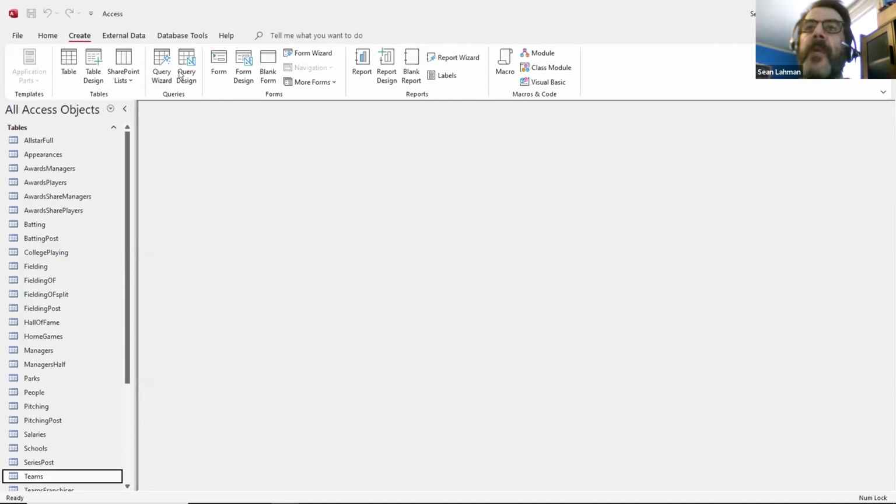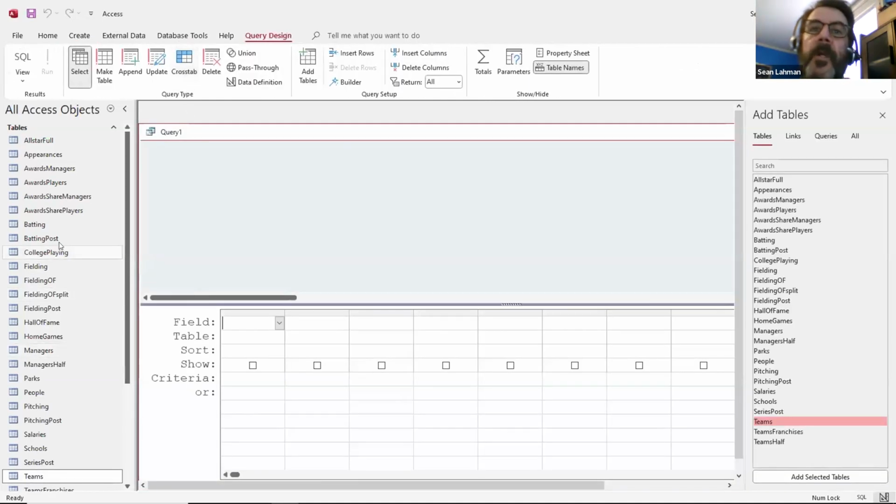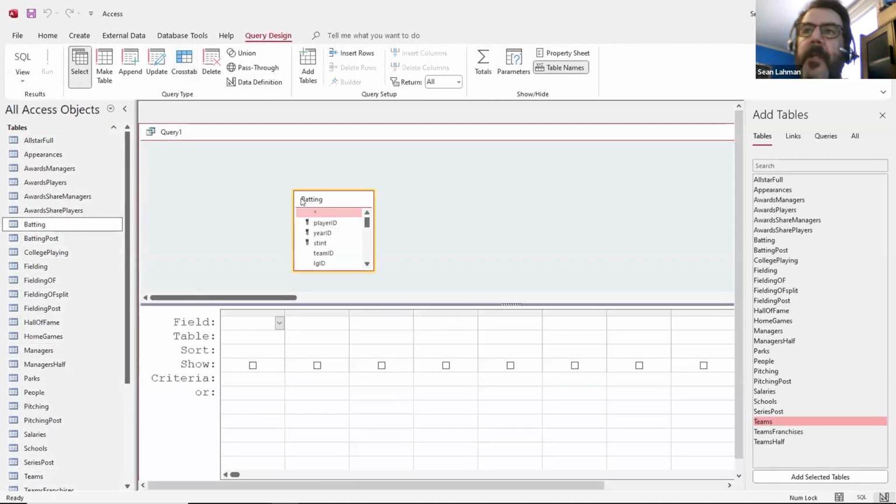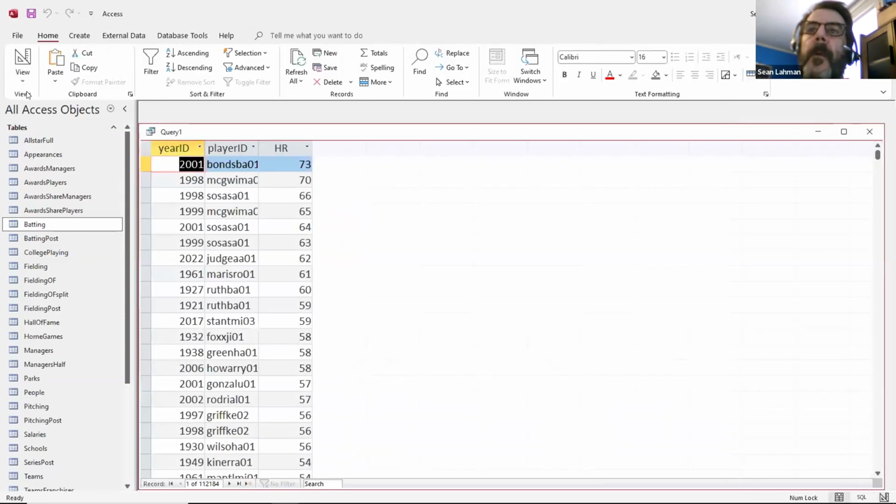We'll start by creating a new query. We're going to need the batting table since we're interested in looking at home runs. So I just drag that over here. We'll select a few fields. Let's say the year and the player ID and number of home runs. We want to do that in descending order because we want to see the most. And there you go.